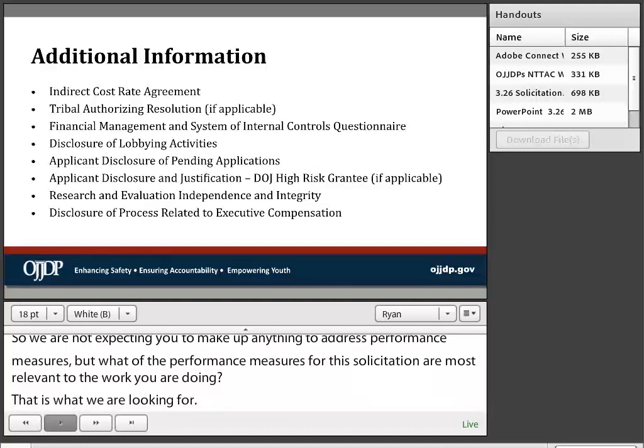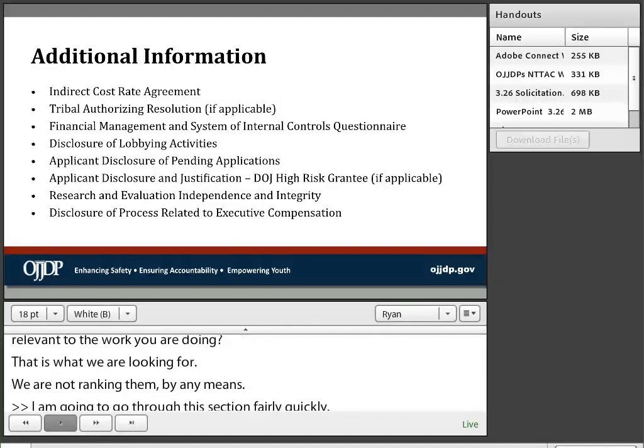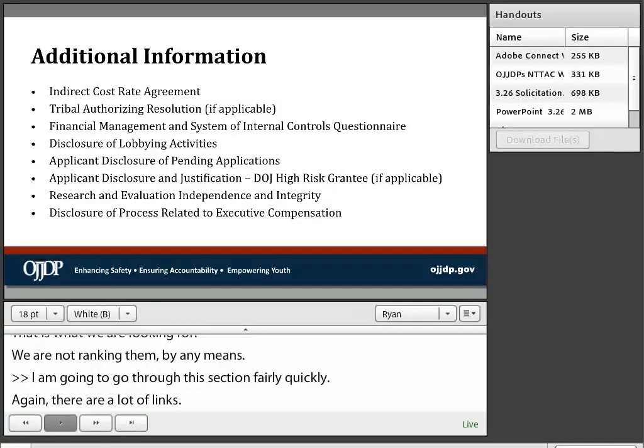I'm going to go through this section fairly quickly. Again, there's a lot of links in there. Much of it's self-explanatory, and this alone could be a full-day seminar. But as it relates to you, not all of the additional information is applicable, but I'll go through each of them.